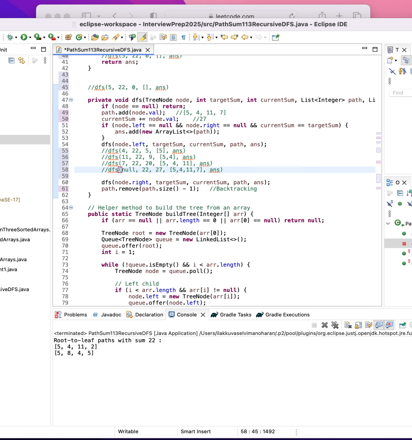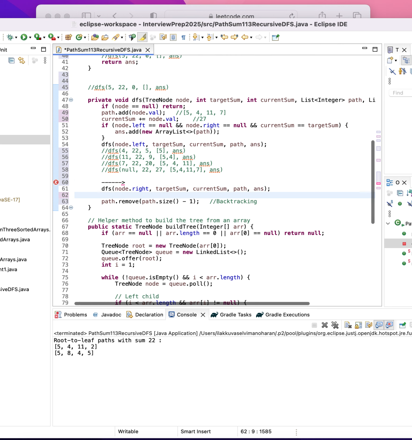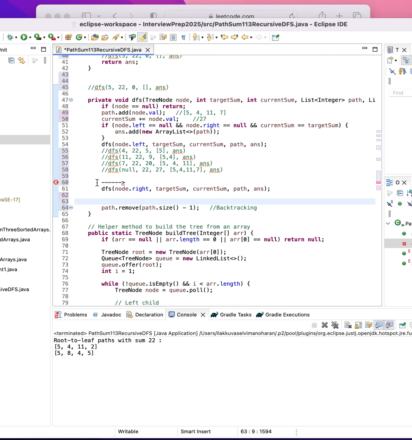So now the node is equal to null, yes, so it returns immediately. And so where do we return here? We return here, and then we have here DFS, and then we call this DFS with node dot right.